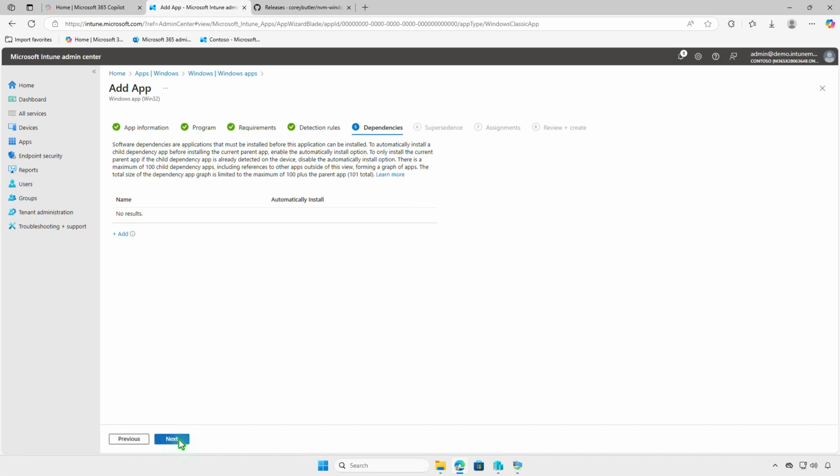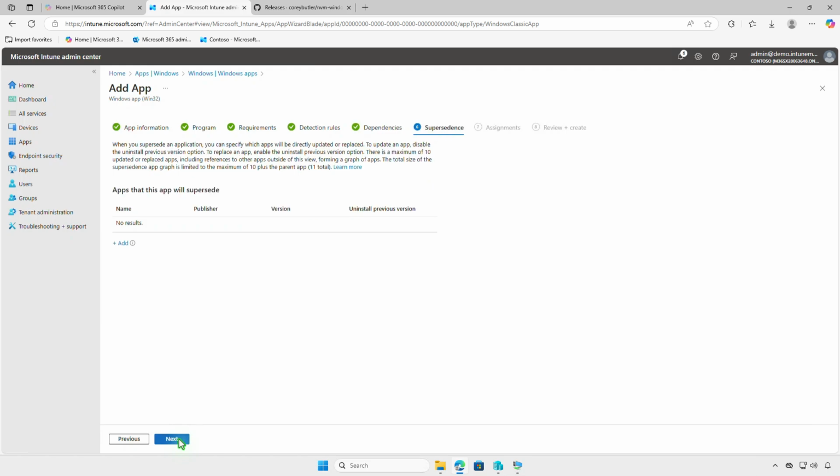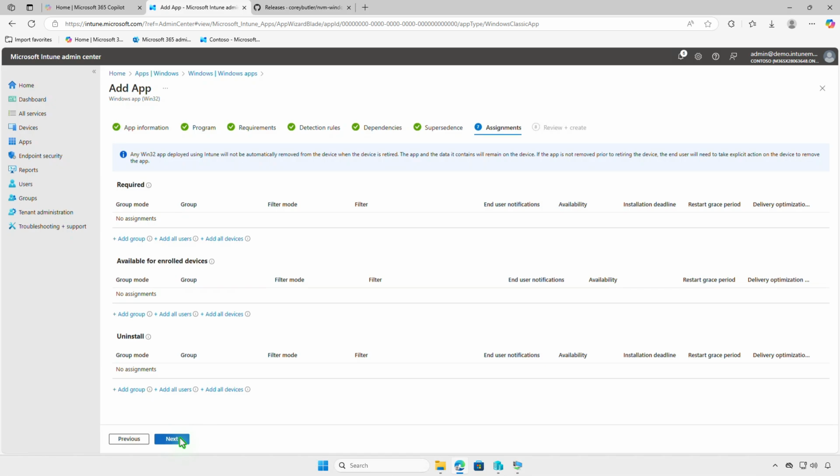In this page, you can define software dependencies and specify apps that must be installed before the app can be deployed. Additionally, you can configure supersedence to directly update or replace an older version of the app. On the Assignments page, decide how to deploy the app. For required deployments, the app will be force installed on specified groups or devices. For available deployments, the app will appear in the company portal, allowing users to install it. Use the Uninstall deployment option to remove the app from managed devices.